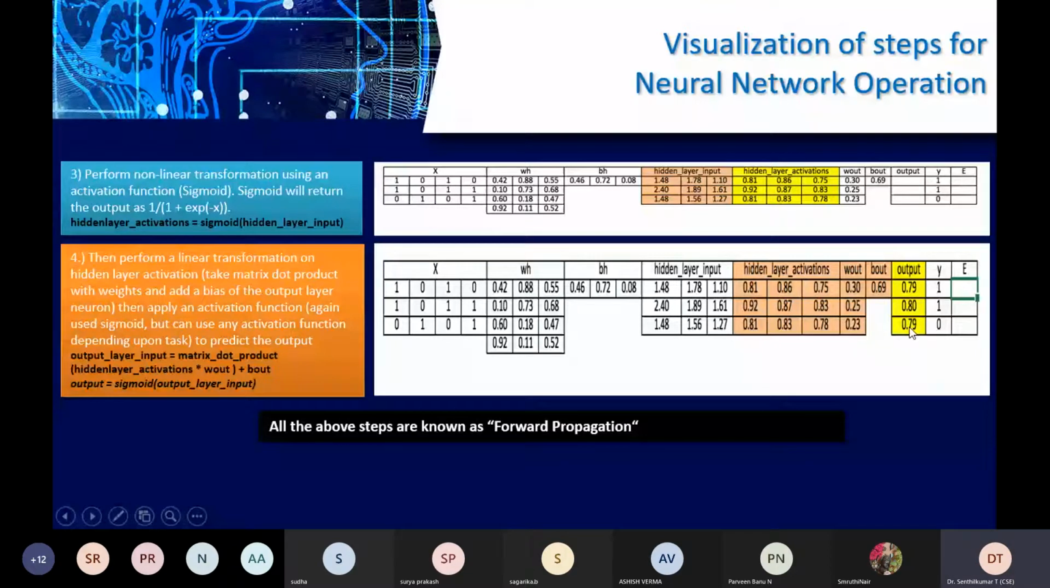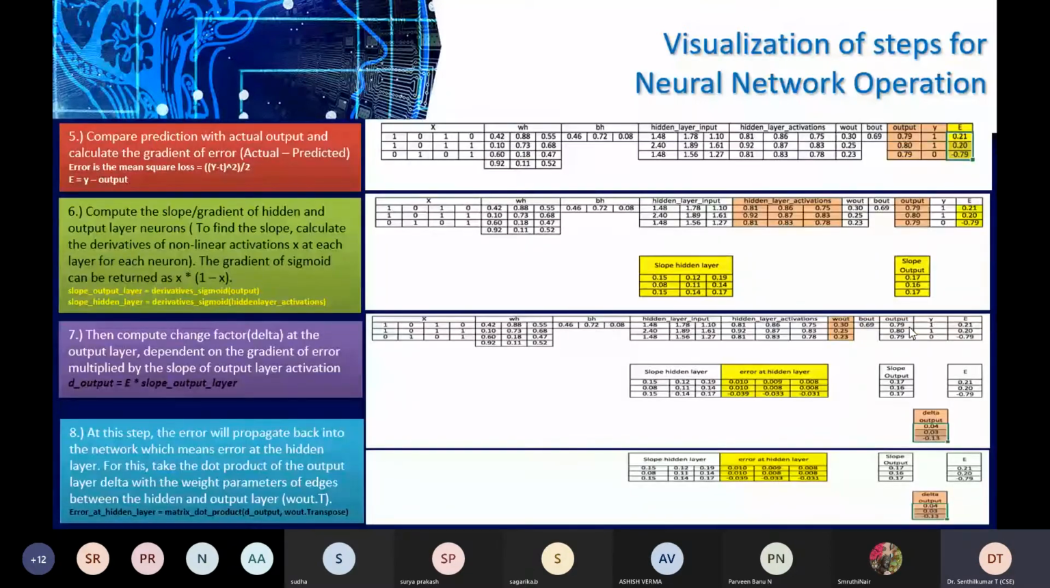Now, next we are going to go through backward propagation. That means the neural network model is not going to run just one time. It's going to run many times. Every time, you will calculate the difference between the expected and the actual, and that is the error. So the error component will be calculated. You can see the error here.